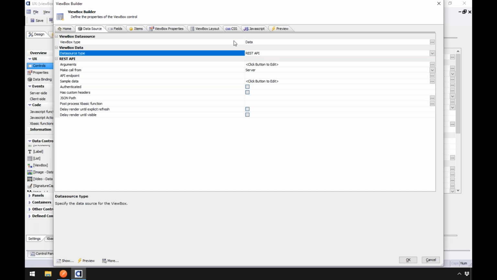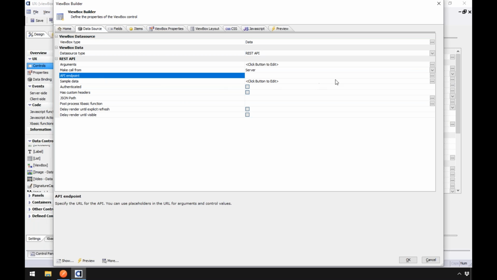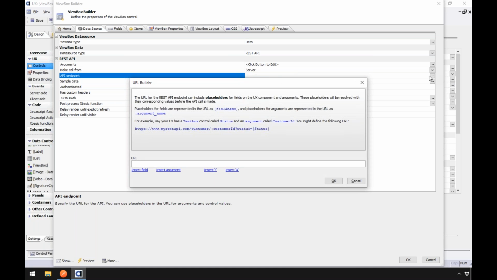Cool. So now that I've selected REST API, when this Viewbox runs, it's going to make a call to that API endpoint and grab that data. So we need to tell it where it's going to get that data. The first thing we want to do, and I'll come back and talk about this in a moment, is go to API endpoint. I am going to open this up. This is where the endpoint will be.